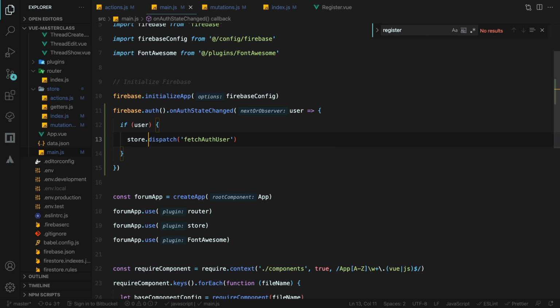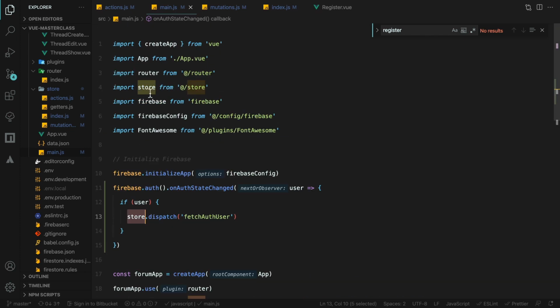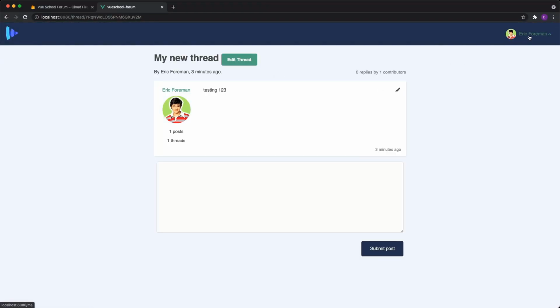In order to access the store here, we're using the store variable from where we've imported it previously. This is necessary in order to have access to the store outside of the Vue application instance. This should do the trick. Let's check back in the browser. This time, we are logged in, even if we refresh the page or open the app in a new tab.